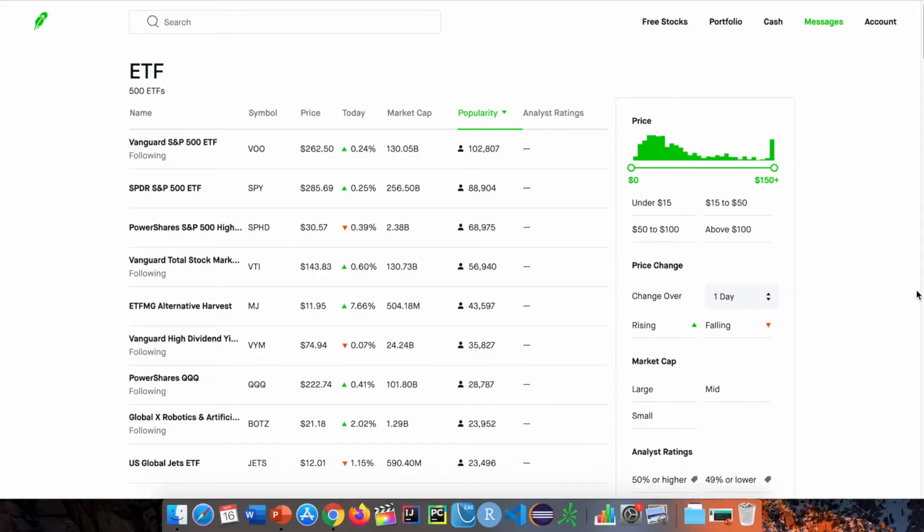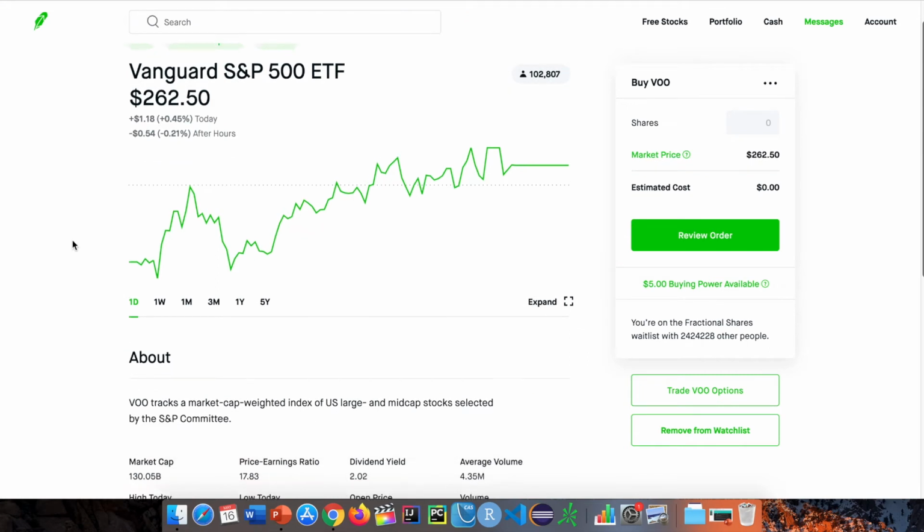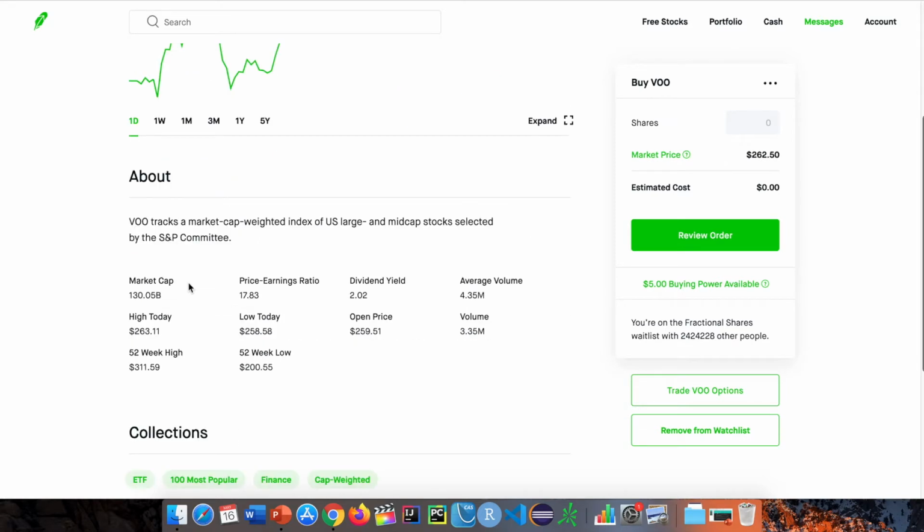So as we see here on Robinhood, here are 500 ETFs based on their popularity. We're going to first look at the Vanguard S&P 500 ETF. Once you open the ETF, it'll show a chart, and on the about section, it'll tell you what exactly it does. So as you can see, VOO tracks a market cap weighted index of US large and mid cap stocks, which are selected by the S&P committee. Going down here, we see different information such as the market cap, the PE ratio, the dividend yield, etc.